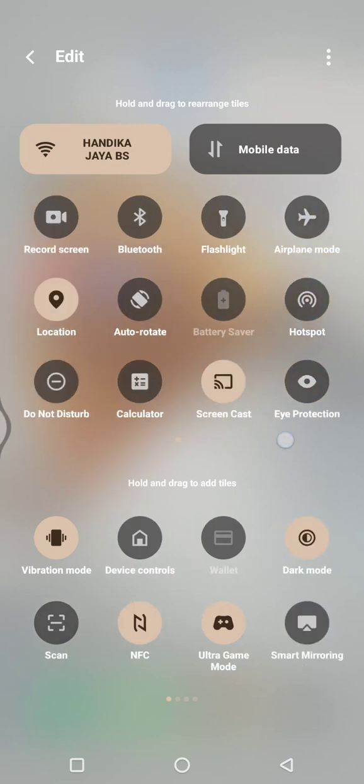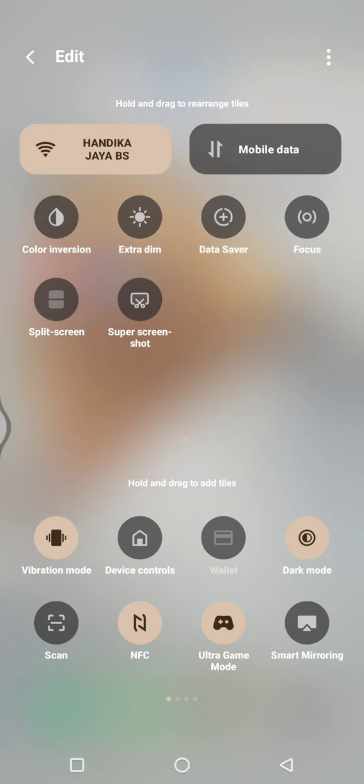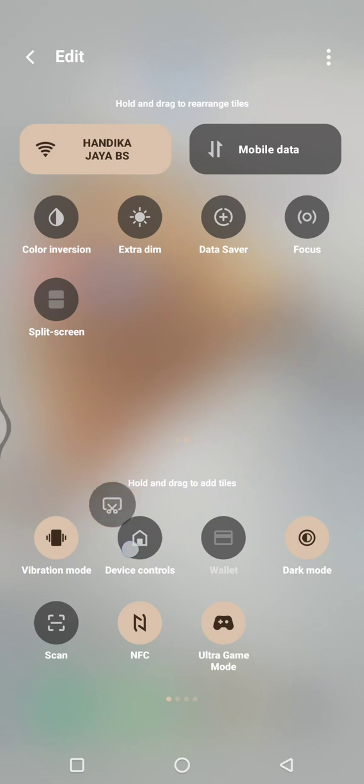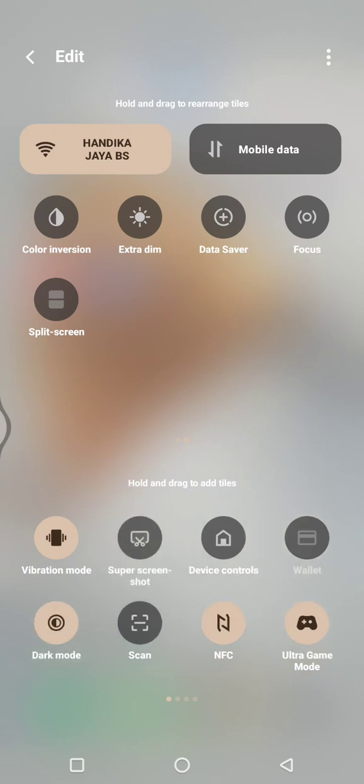And if you want to remove, you can just do it vice versa. So just drag the items below right here, and it will be deleted from the notification panel.